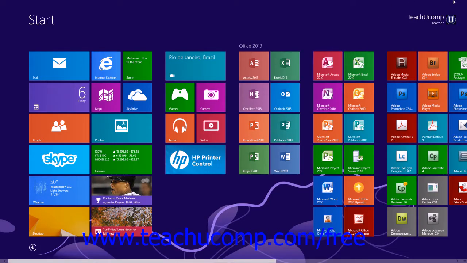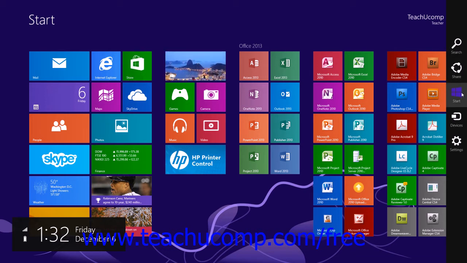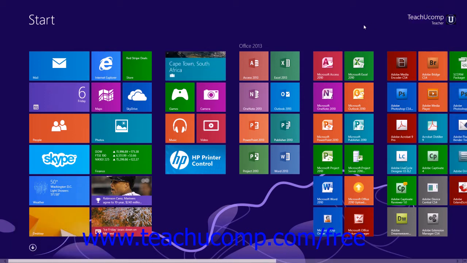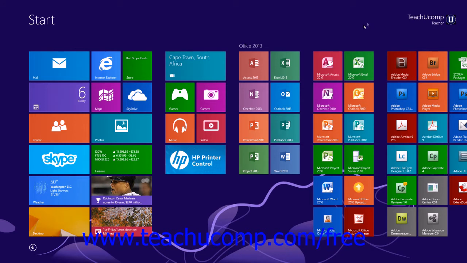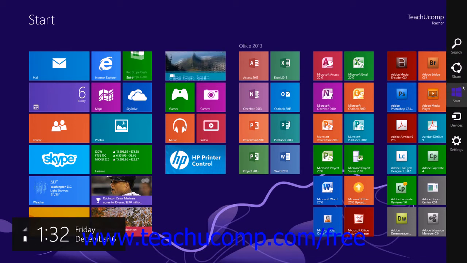You can use the charm bar that appears at the right side of Windows 8.1 to search for content, share content within apps, return to the Start screen, manage connected devices, and access device and application settings. You can access the charm bar by rolling your mouse pointer over to the upper right or lower right corners of the screen. The charm bar will appear, and you can roll your mouse pointer over it to access the buttons within the charm bar.